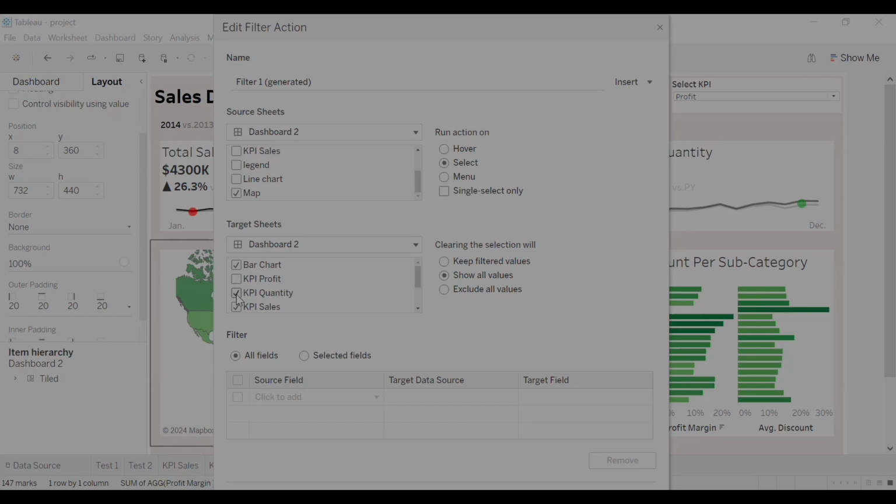KPI profit, no, I don't want that to be our target. The same thing for the other KPIs, no legend. And then I want to include the line chart and the map, which we already selected as a source. So we have only 3 of them.